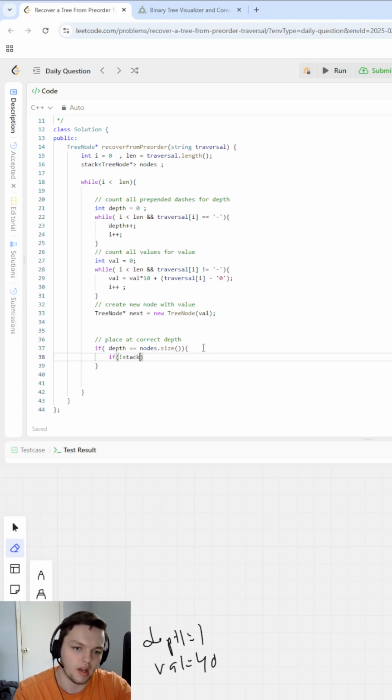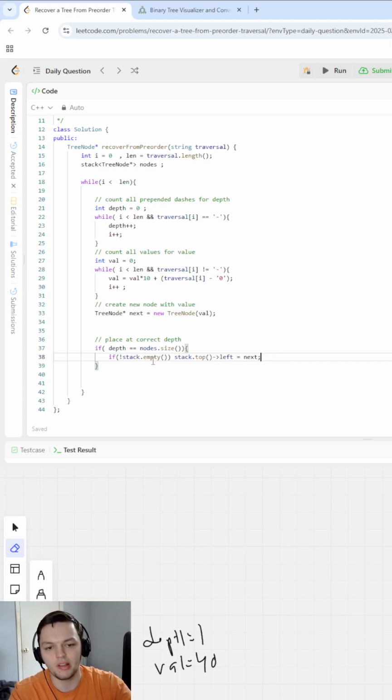So we'll say while stack empty. So if the stack isn't empty, then that means the parent that we're targeting is the top element on the stack. So we'll say stack.top left equals next, the next node we created. And like I said, if we're ever going deeper from where we're already at, then we know we're going to be adding a left. So we're adding a left child to the top element of the stack, which is the parent we're targeting. So we add its left child.